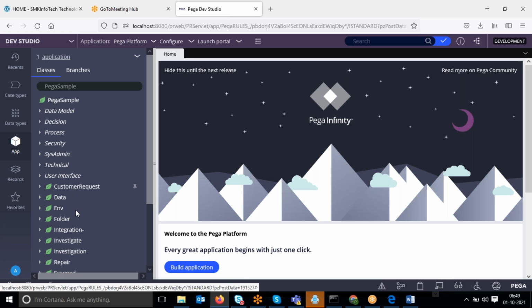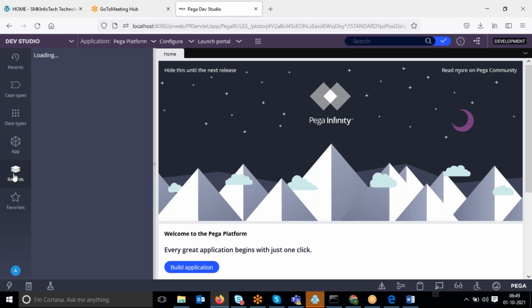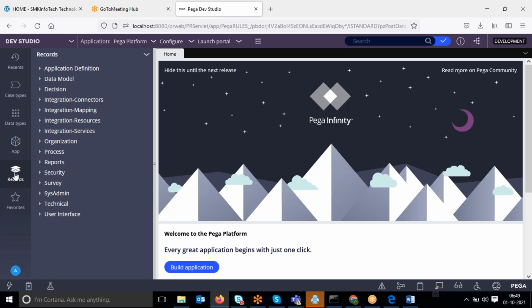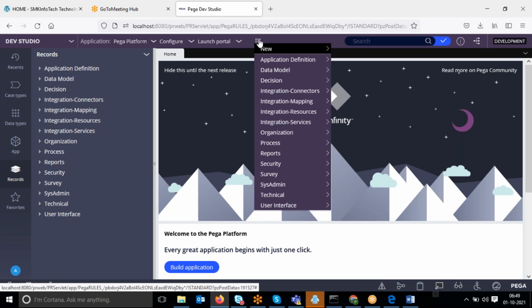The application will have a tree structure here. All the rules will be stored as properties. Now what about records? If we see the records and the create menu, both look the same. But the difference is that the create menu is used to create new rules.